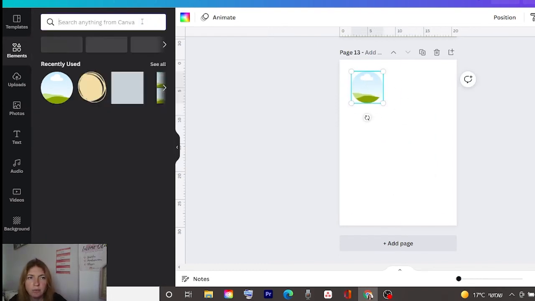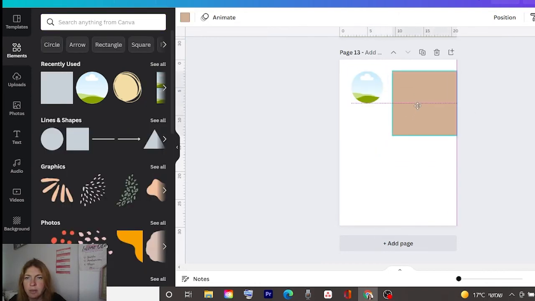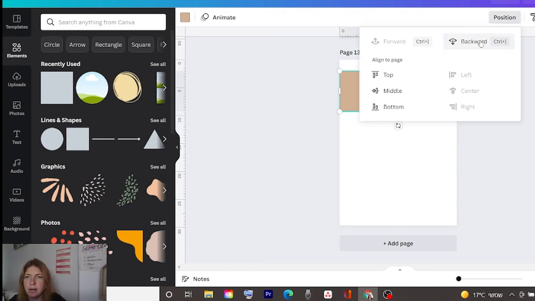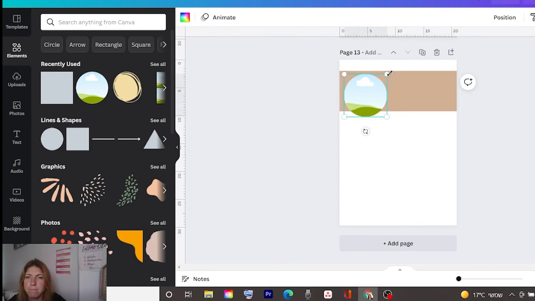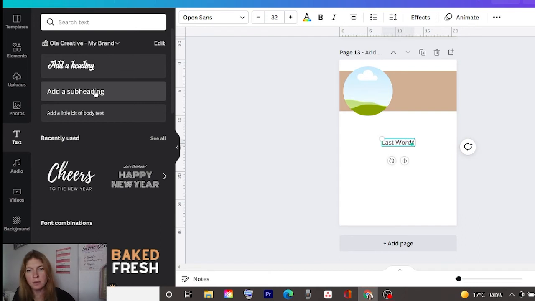Let's click out of frames. Let's go grab our shape and make something nice like this. Put it on the back. Let's go to text and subheading or conclusion or some wishes or whatever you can think about to tell them.